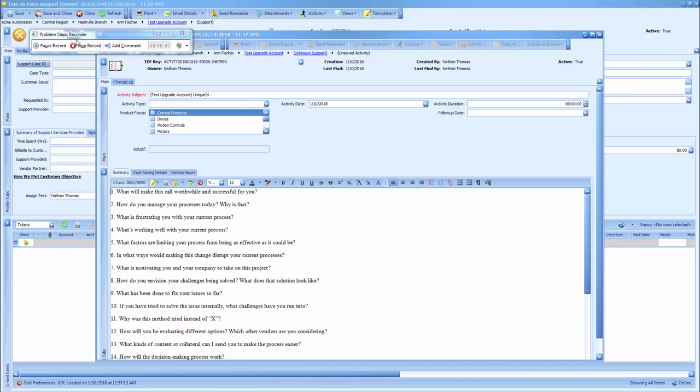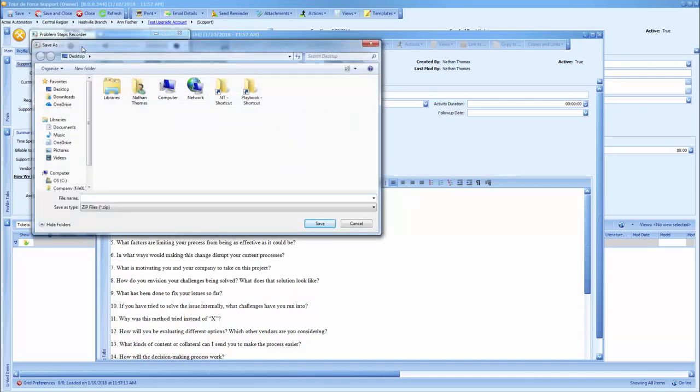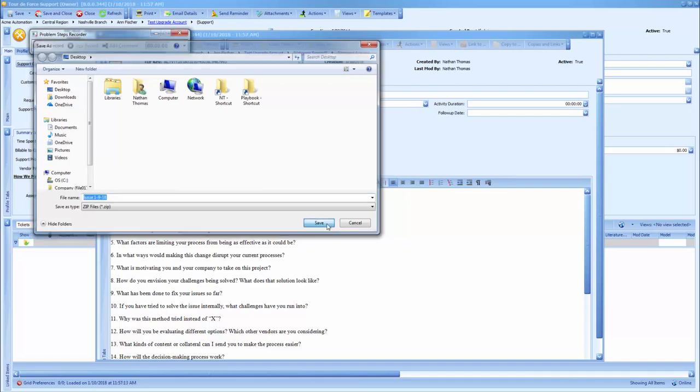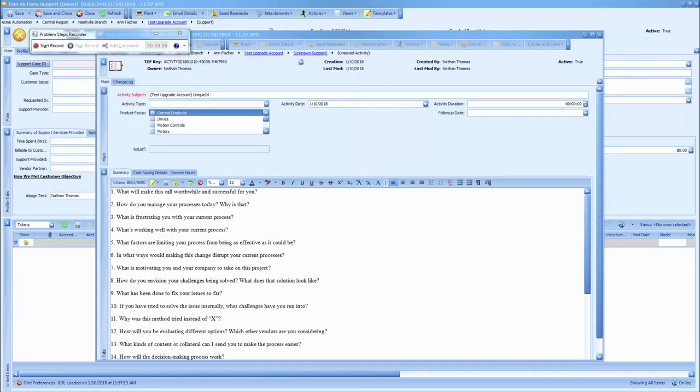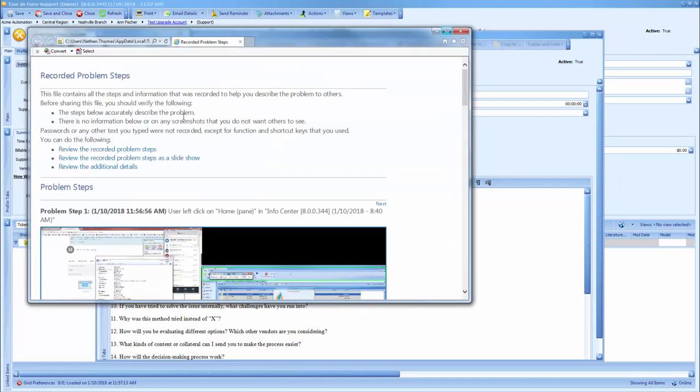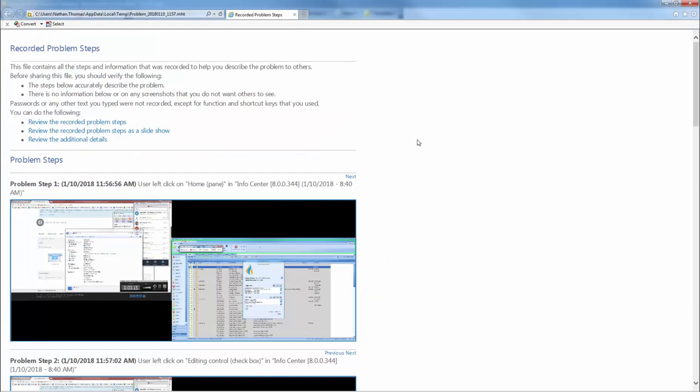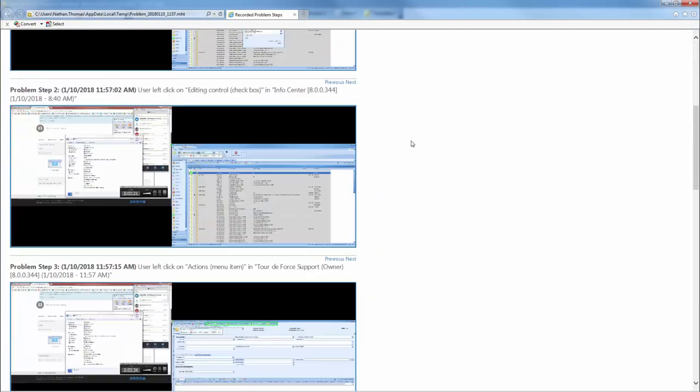At that point, you could hit Stop Record, and it'll prompt you to save a zip file. You can go ahead and save that file, and then if I open that file up to show you what it looks like, you can see that we have a nicely documented file with all the steps that you took to recreate the problem and screenshots every time you clicked your mouse.